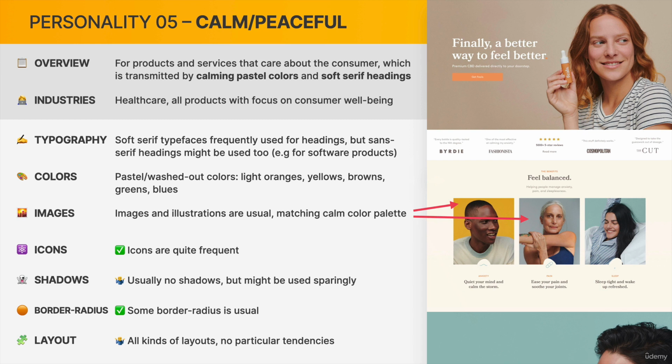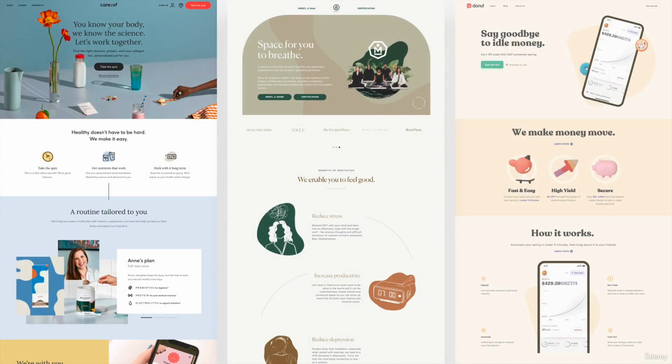Now, this calm personality finally uses some icons and border radius a lot. So now we start seeing more rounded designs here at this point. Shadows, however, are not used a lot, but sometimes, of course, you will see them. And as for layouts, there are no particular tendencies. So no particularly strange or creative layouts are used.